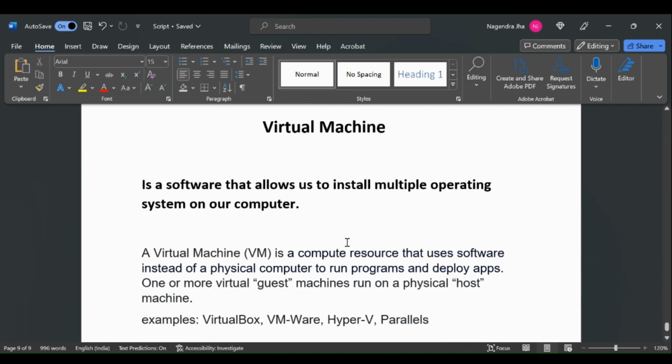So what actually is a virtual machine? A virtual machine is software that allows us to install multiple operating systems on our computer. Going by the definition, it is a computer resource that uses software instead of a physical computer to run programs and deploy apps. So one or more virtual guest machines run on a physical host machine.